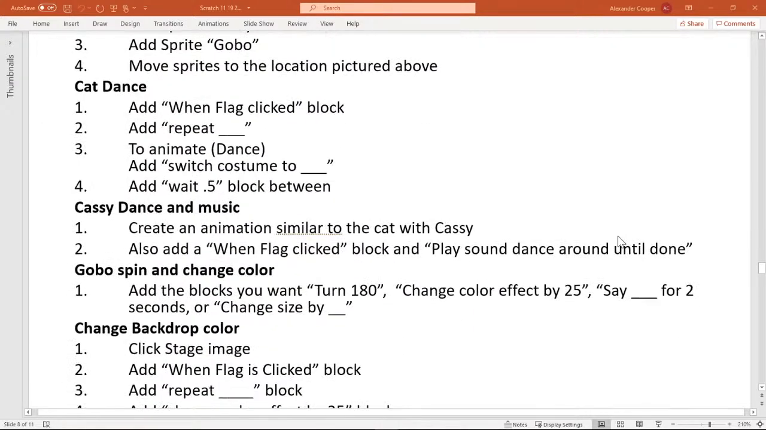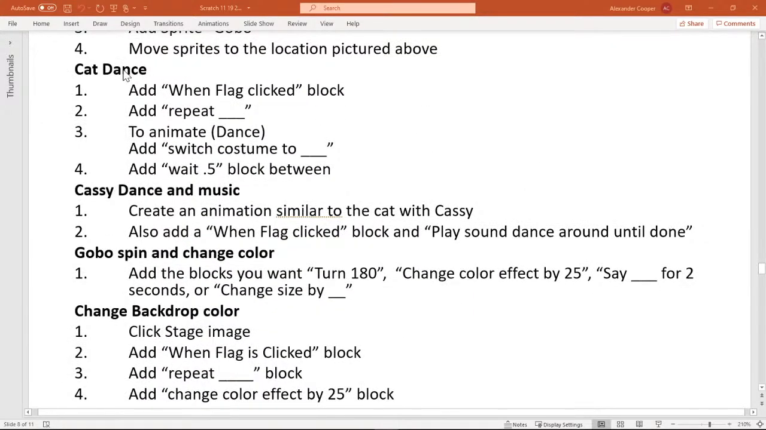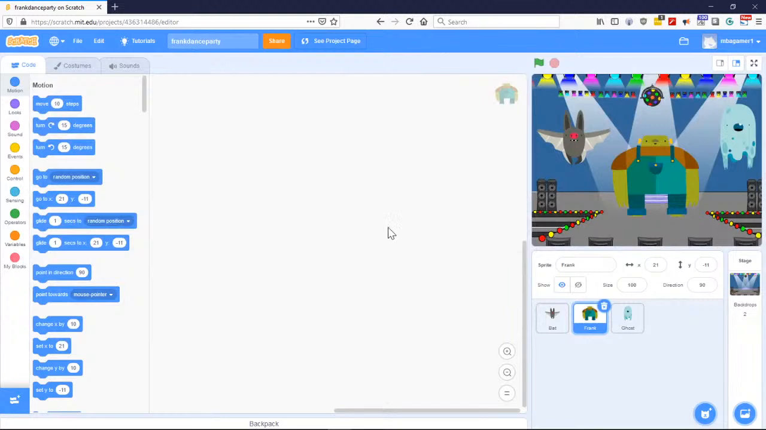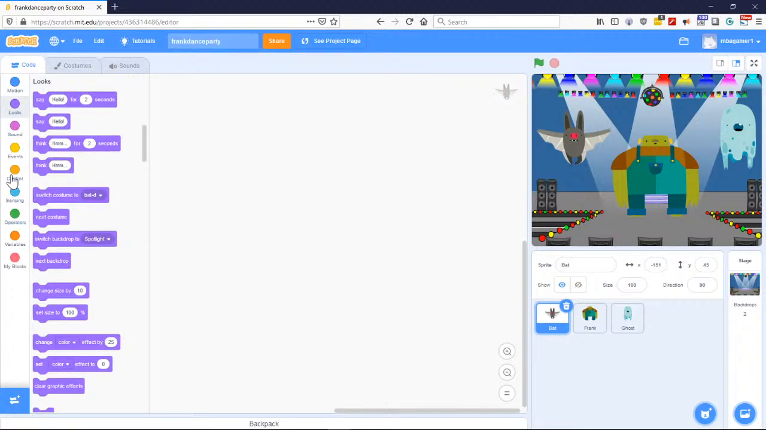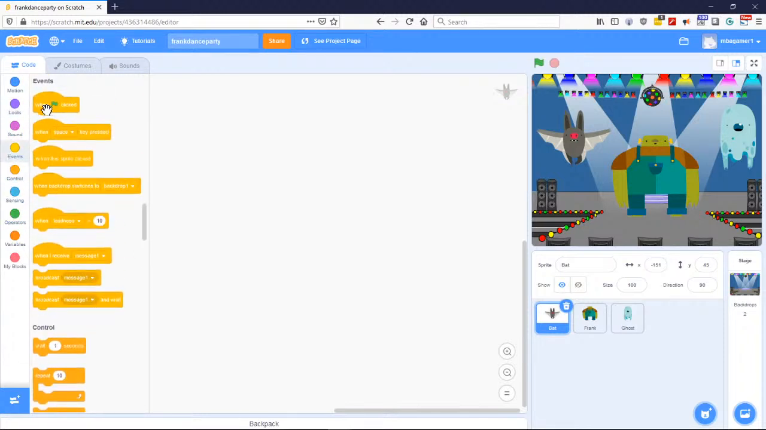All right, so let's go ahead and do the bat. When the flag is clicked, we want it to repeat the dance animation, okay? This time we want the bat to do it a little bit faster. So instead of a second, we're going to have it do half a second. So let's go to our bat here and then do an event, when flag is clicked. Okay.